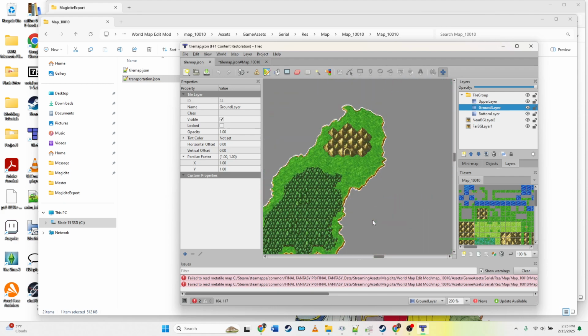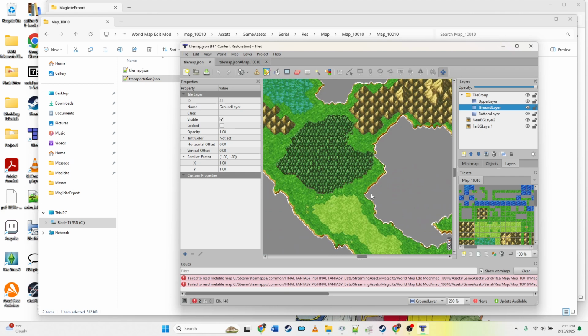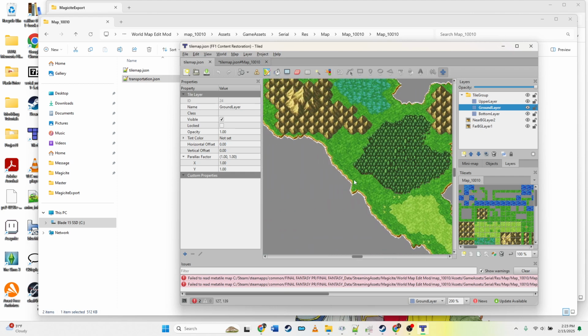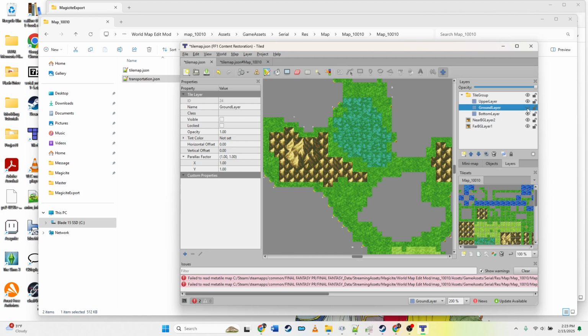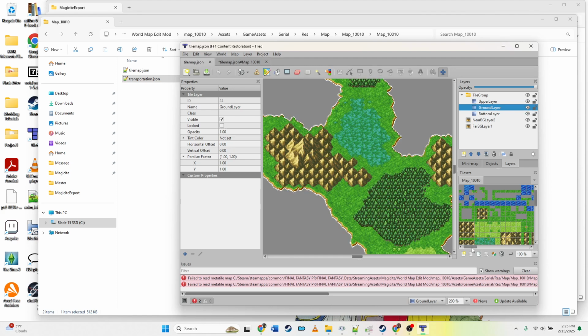So, let's say, this is something that I actually just did. Let's say we want to create a new dungeon entrance. This is what I did for the Earth Gift Shrine dungeon in my content restoration mod. So how would we do that? First of all, remember the ground layer is where we have our cave entrances. So what we will do is we will find our cave entrance tile. Here we go. Right here.